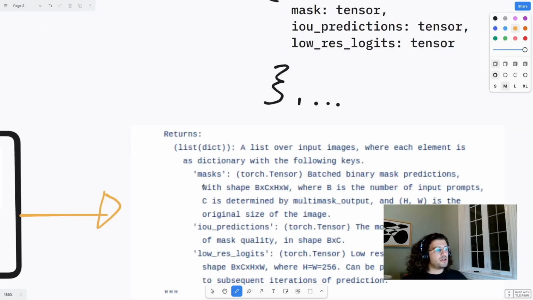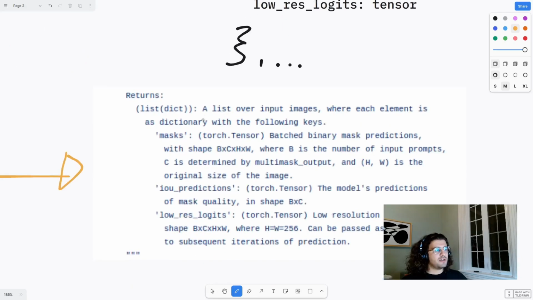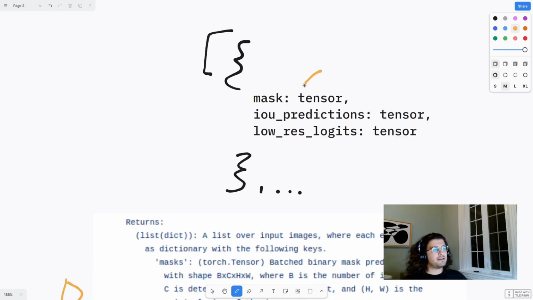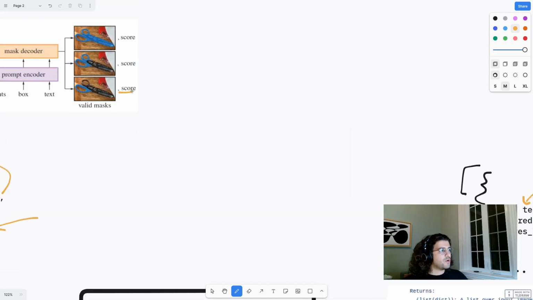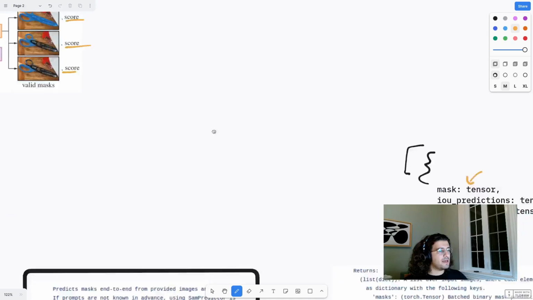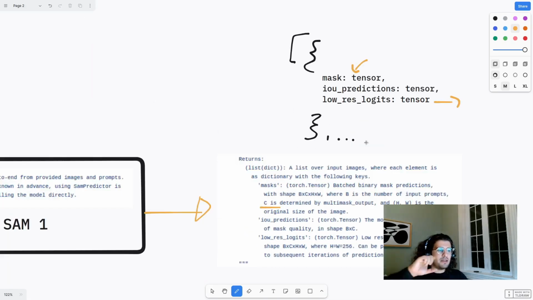What it returns though is also a list of dictionaries, and a dictionary will have three things. So it will have the mask. There's a bunch of masks that will be returned, so it always returns the mask. Then the IOU prediction, you get that, and the low res logit, you also get that. This is for the score if you need it, and this is for the logit that can be passed as a mask to another iteration in another submodule if you need to compose stuff.